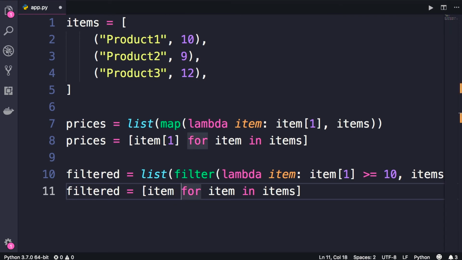So basically, we'll iterate over the list of items. We'll get each item and simply return it. However, we want to filter them. So we'll add an if statement: if item[1] is greater than or equal to 10. Once again, I personally find what we have on line 11 more readable and cleaner than what we have on line 10. But if you want to use the map or filter functions, that's perfectly fine.